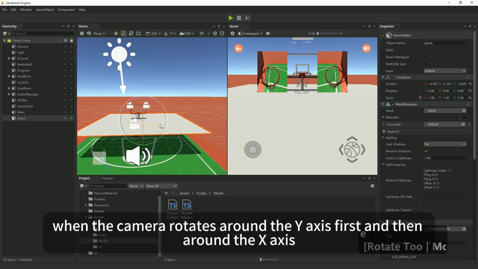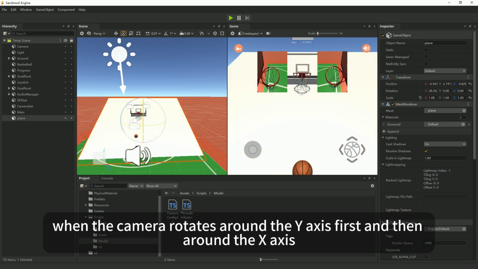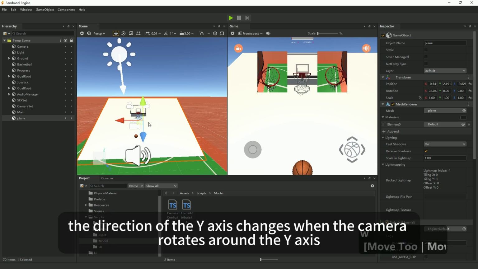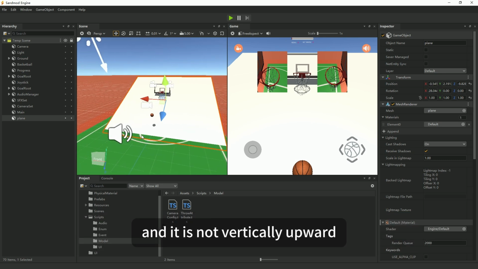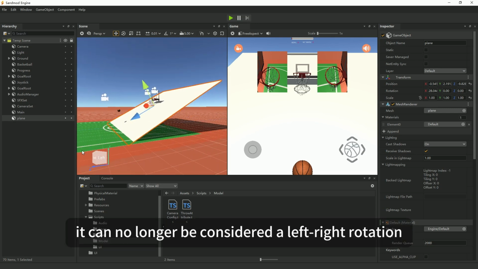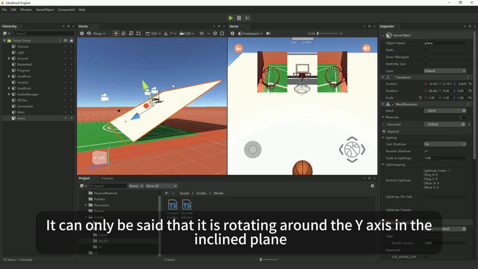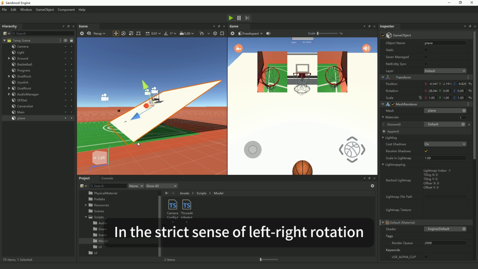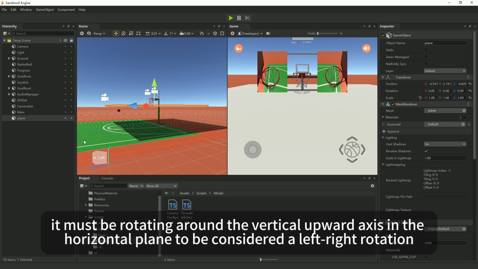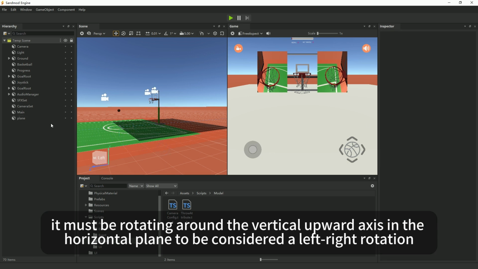when the camera rotates around the y-axis first, and then around the x-axis, the direction of the y-axis changes when the camera rotates around the y-axis, and it is not vertically upward. So, in essence, it can no longer be considered a left-right rotation. It can only be said that it is rotating around the y-axis in the inclined plane. In the strict sense of left-right rotation, it must be rotating around the vertical upward axis in the horizontal plane to be considered a left-right rotation.